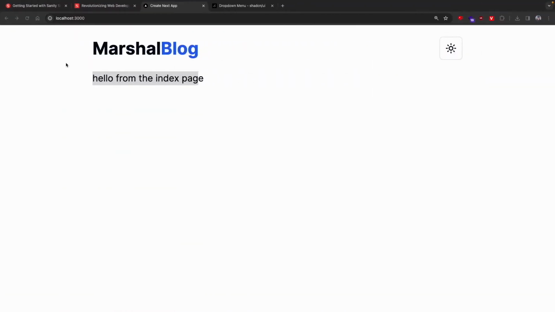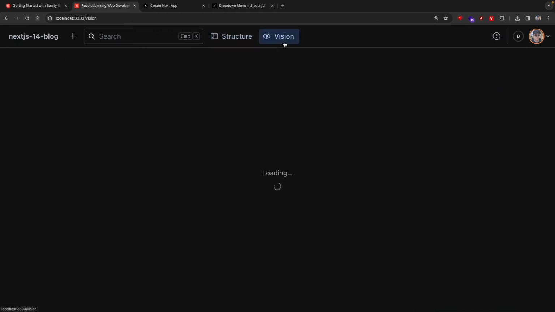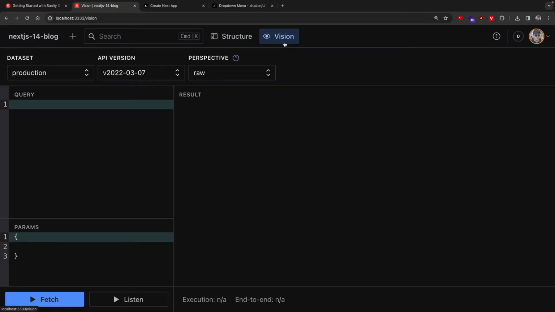Now, how do you query data from Sanity? That's an interesting question. Let me zoom out a bit from here. That's an interesting question because actually Sanity uses its own query language. And the query language is called GROQ. And at first it could be a bit complicated for you guys. But trust me, once you use it a bit, it's so simple and you don't really want to use anything else. So how do you start the query?